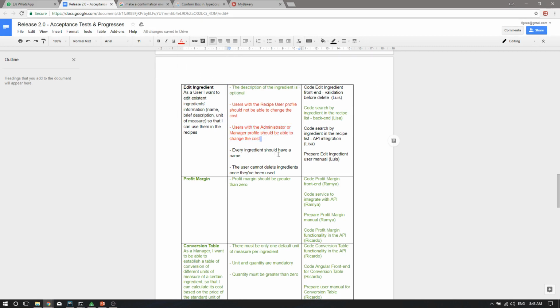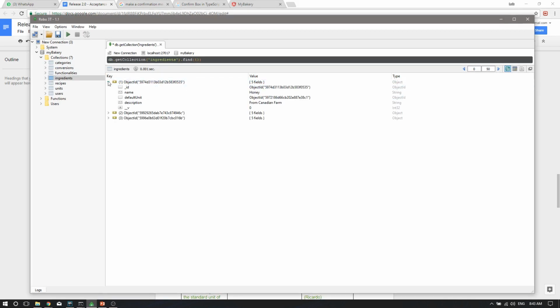Now every ingredient should have a name. As you can see here in RoboMongo, in our database, all the ingredients have a name, and if you try to input this information into the database without one, it won't allow you to do it.